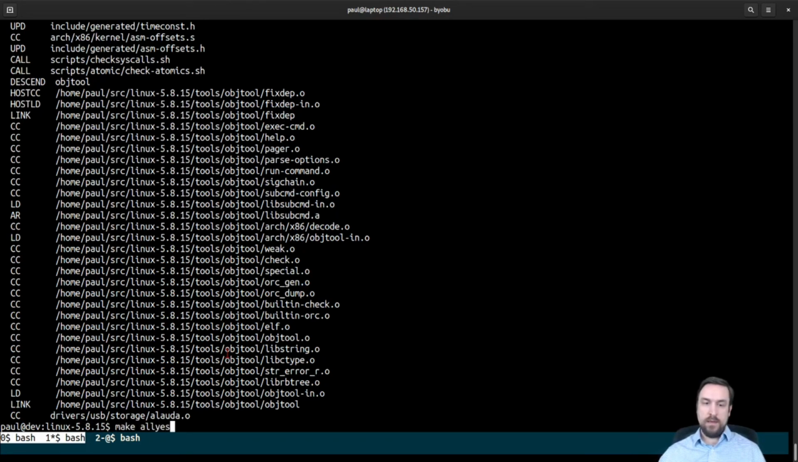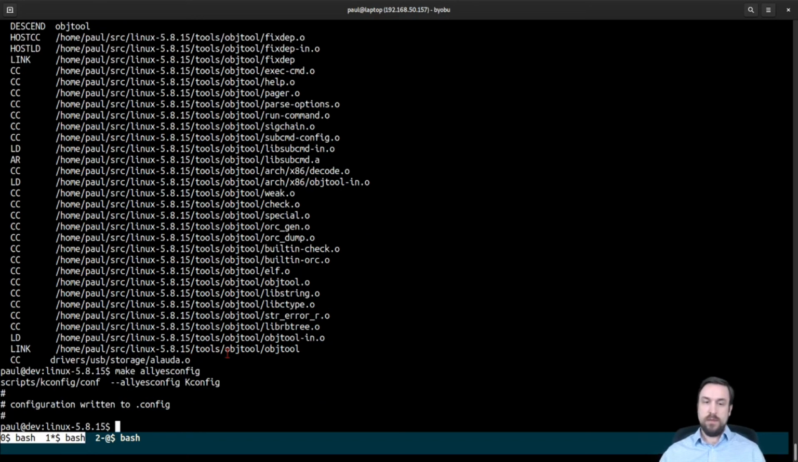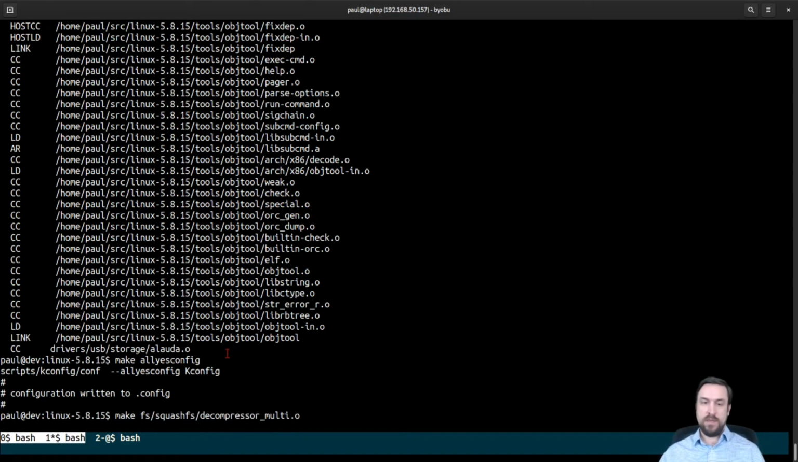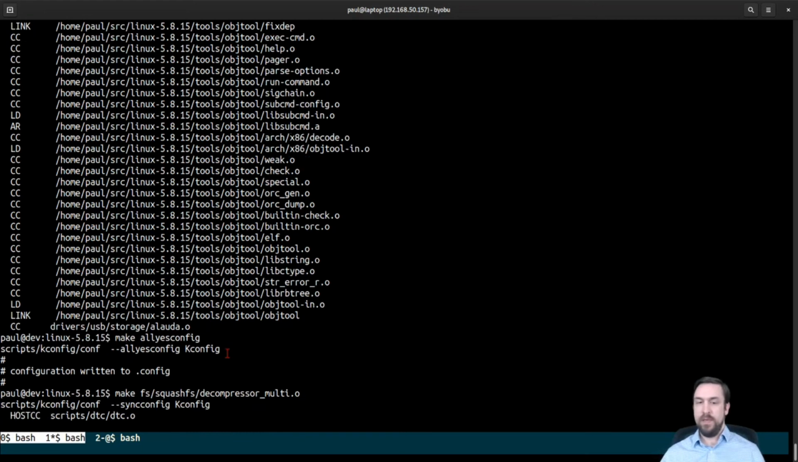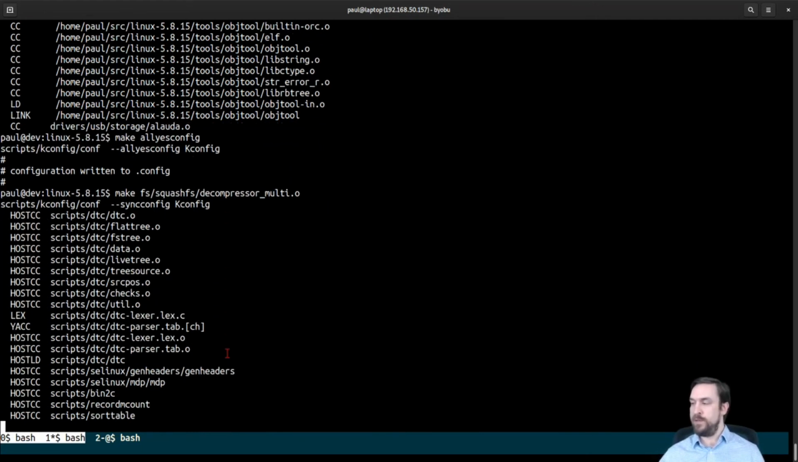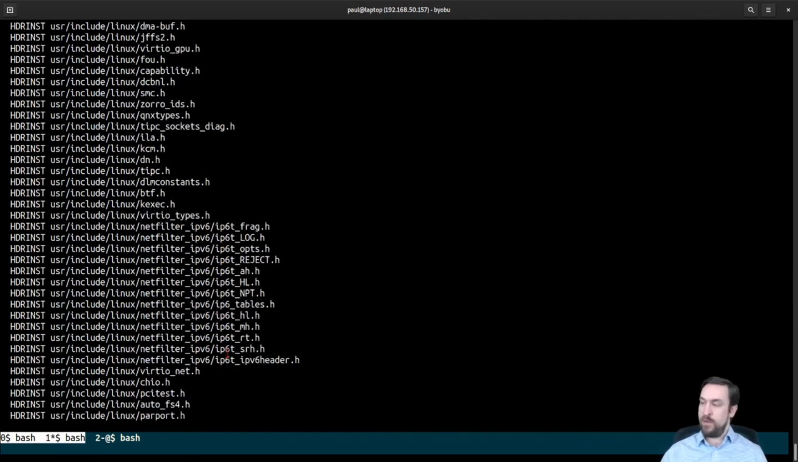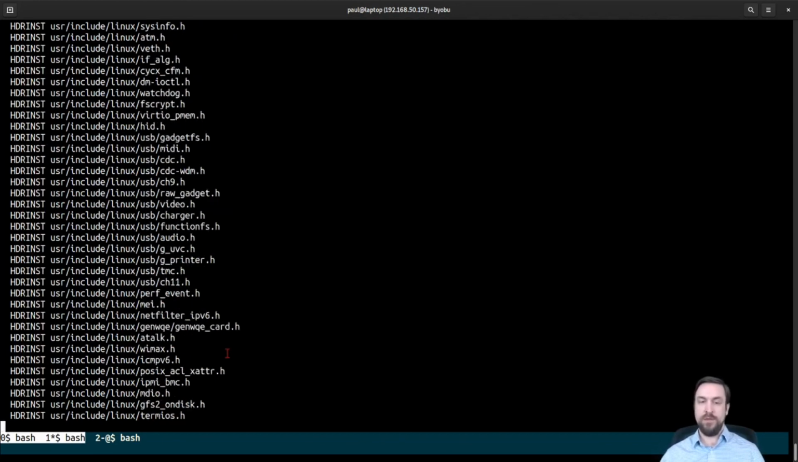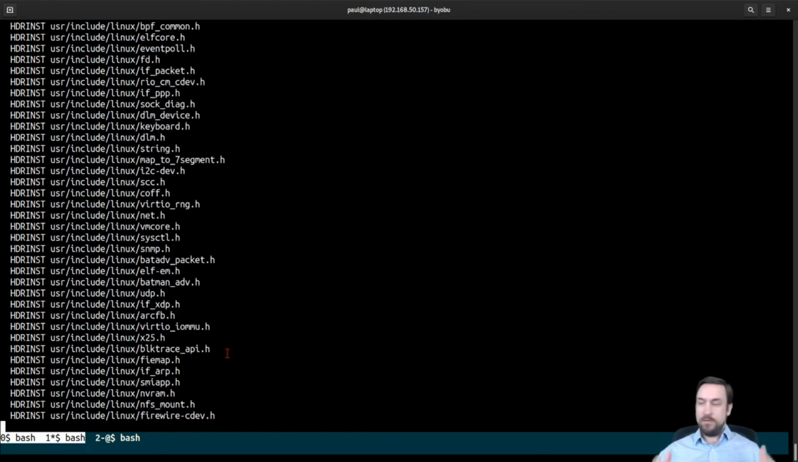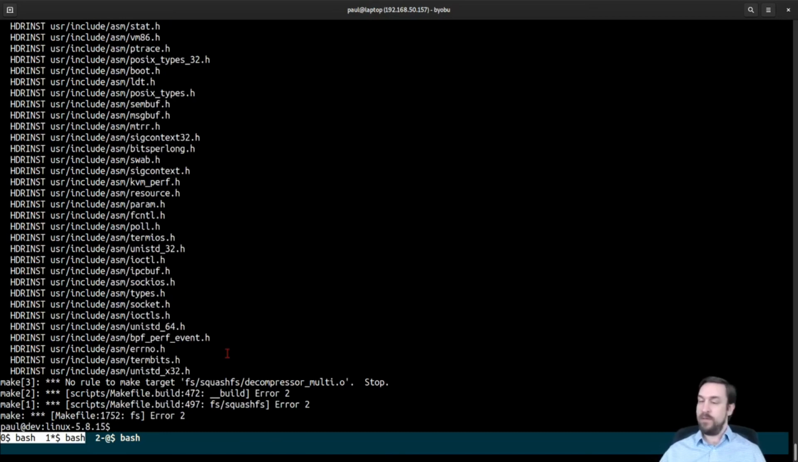Now, it turns out that this file is also buildable if we do make allyesconfig. But not all compilation units are available under the allyesconfig configuration. For instance, this squashfs decompressor multi is a mutually exclusive choice between other decompressor options in that particular file system. And doing make allyesconfig, if I try to build this compilation unit, it'll take a second to build. If I try to build it, the Makefile Kbuild is going to complain to me that there's no rule to build this file.